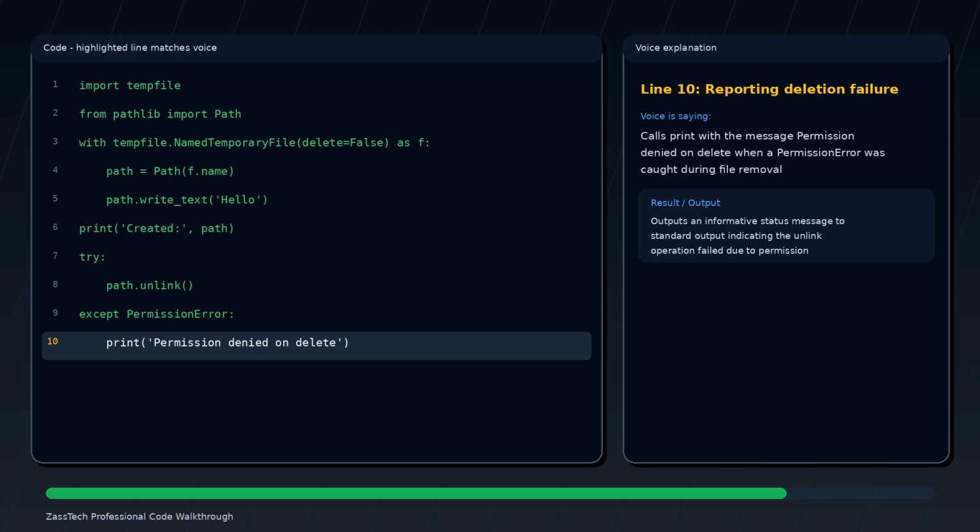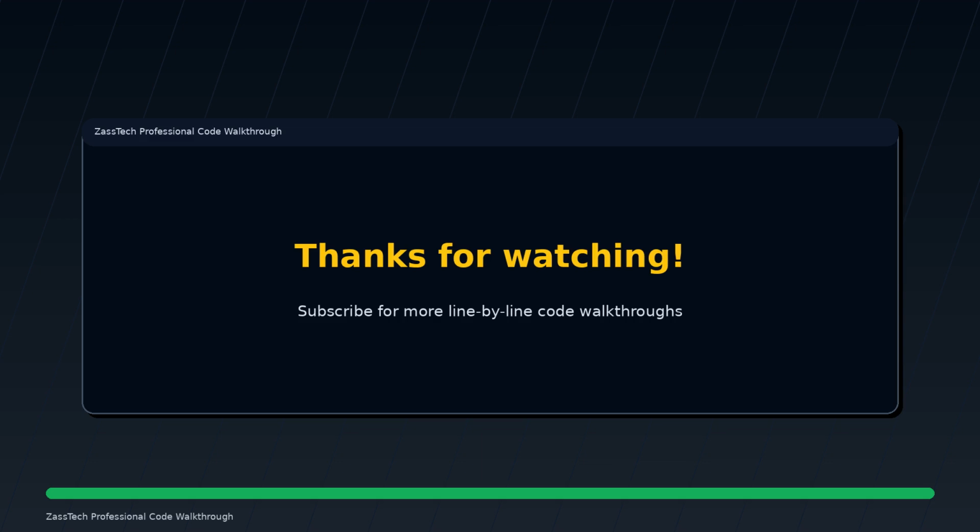block. Calls print with the message permission denied on delete when a PermissionError was caught during file removal. Use NamedTemporaryFile delete equals False plus pathlib .unlink to avoid Windows permission errors during cleanup, atomic and safe.